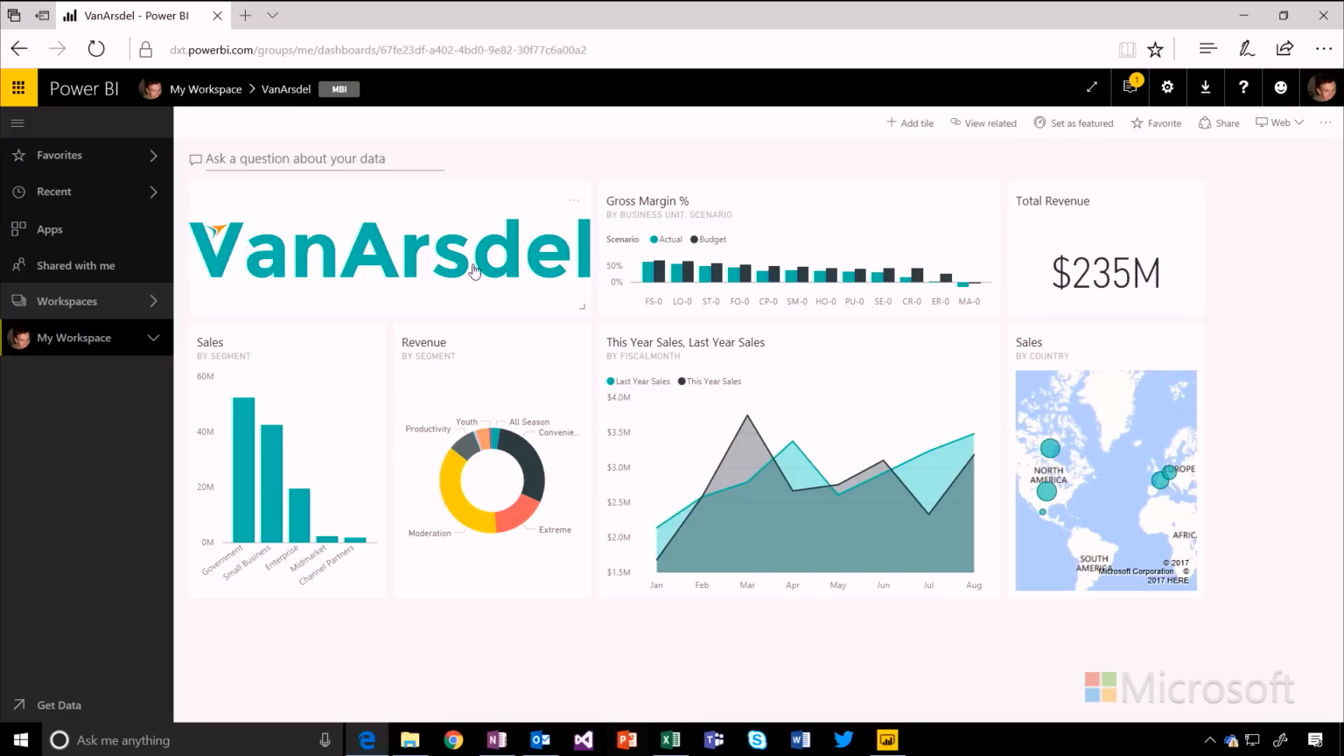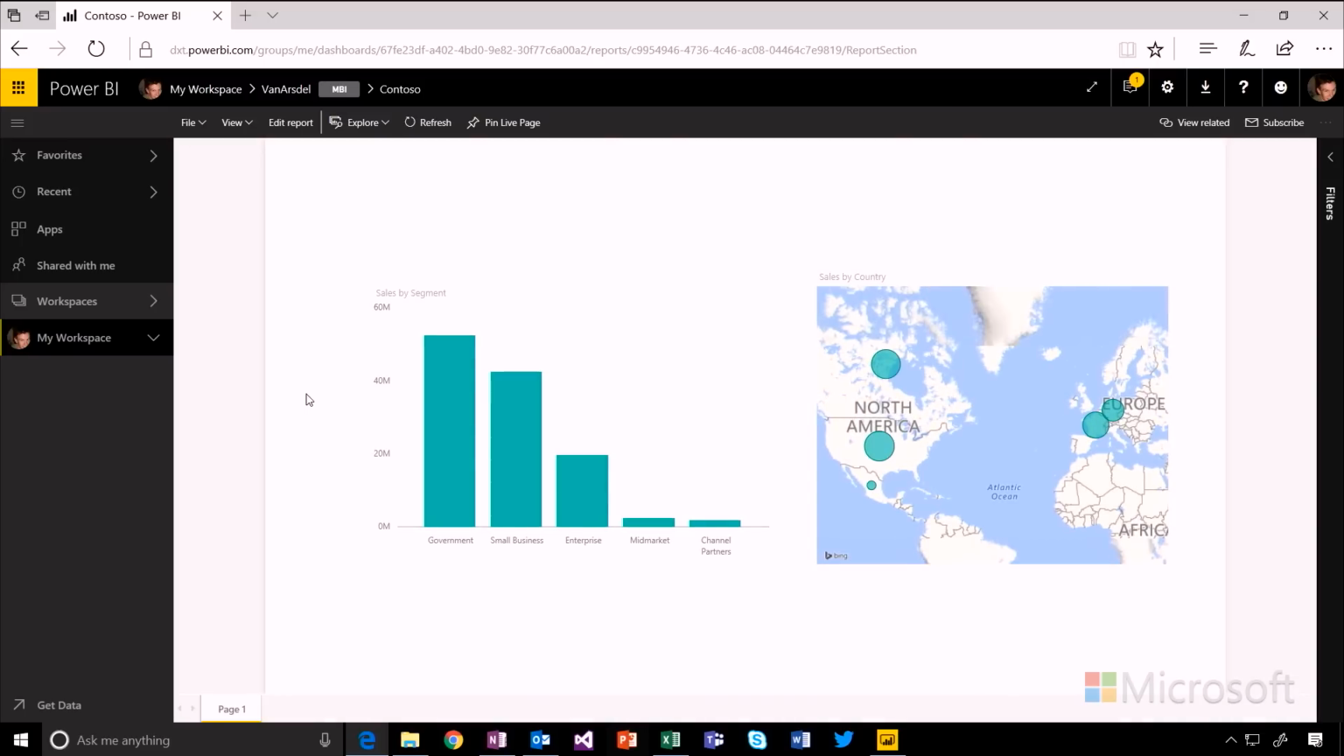Like I said, any of these tiles can be pinned onto this dashboard from multiple different reports. For example, this bar chart came from one report, the donut came from a different report, and the map came from a third report. When you pin visuals from reports onto dashboards, it retains that link. So whenever I click on one of these visuals, it'll take me back to that underlying report. I can see this report had the bar chart and the map in it.